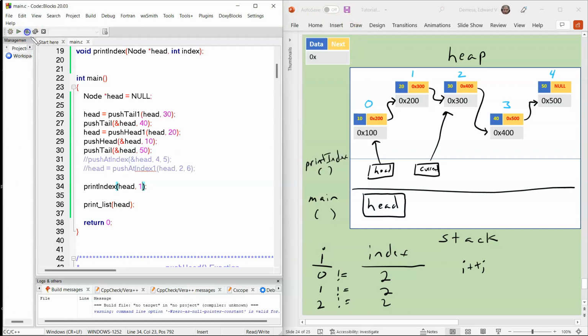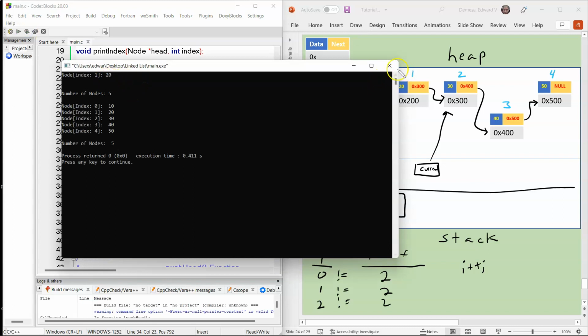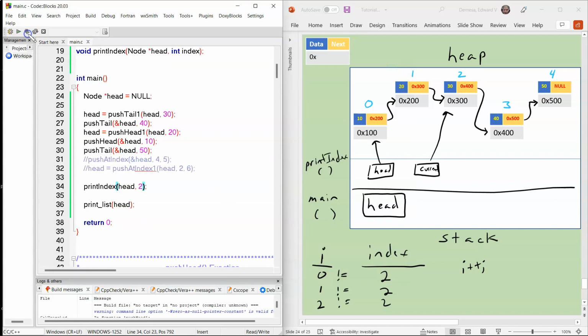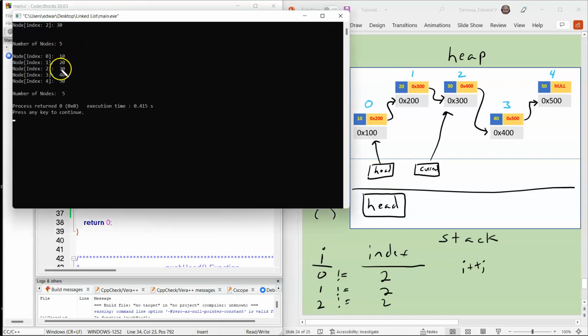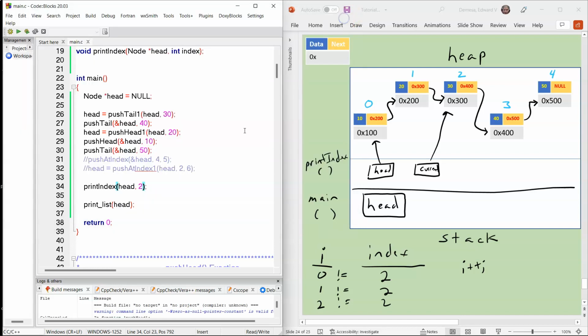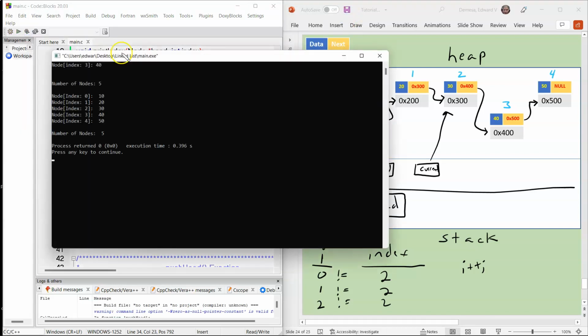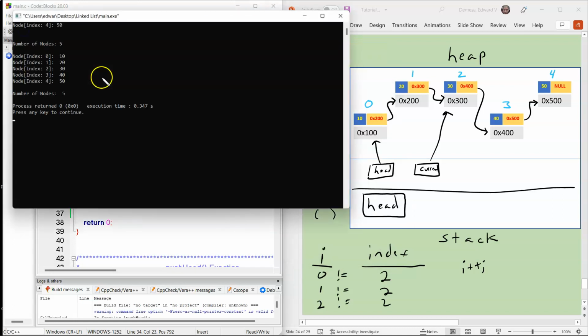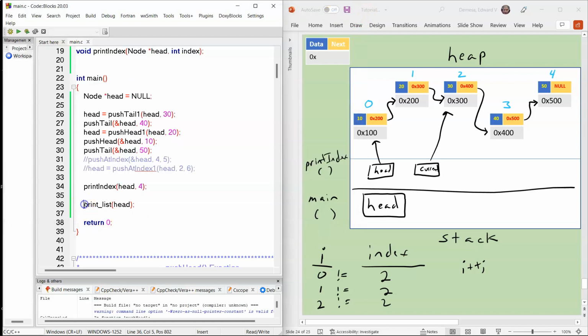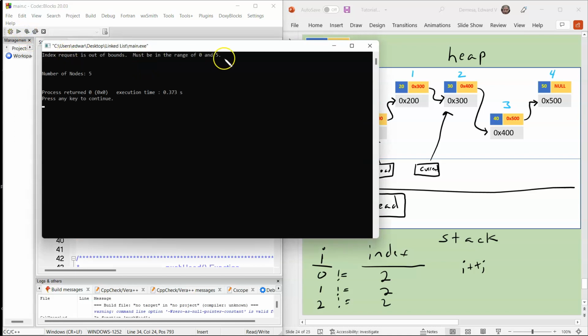Index 1, 20. Index 2 is 30. Index 3 is 40. Index 4 is 50. So now let me comment out this print list function. Let's test all our conditions. Should be out of bounds.